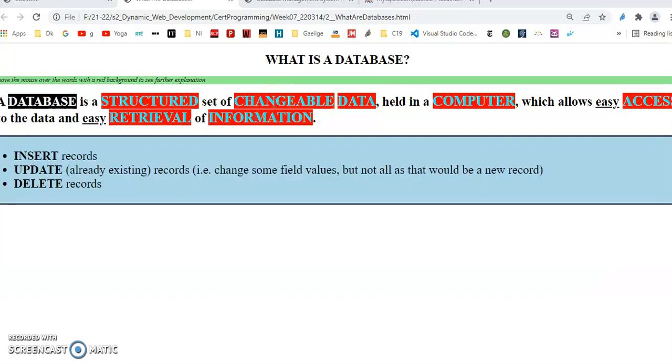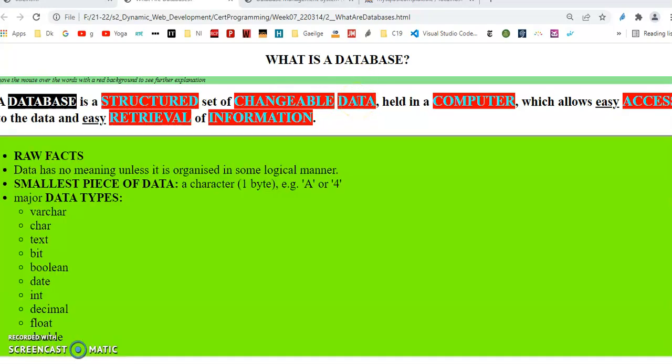Okay, and then finally, records can be deleted as well. Okay, somebody leaves the class, the updated class list won't have that person. If somebody deregisters.